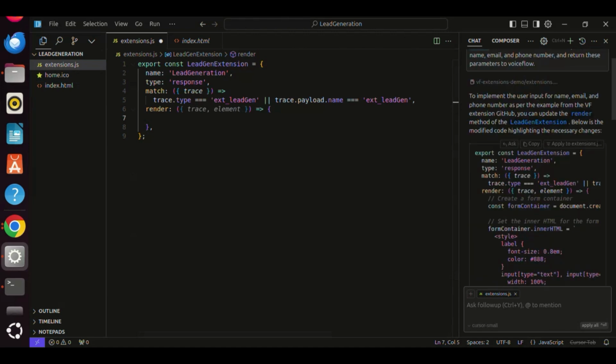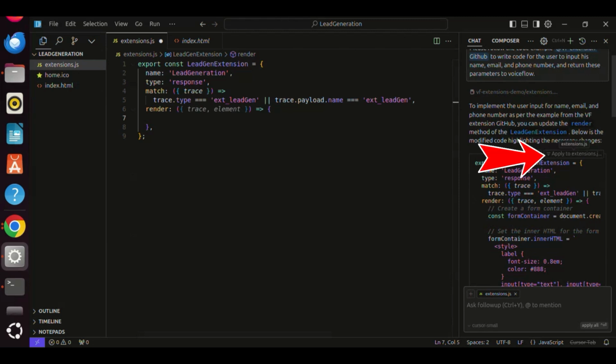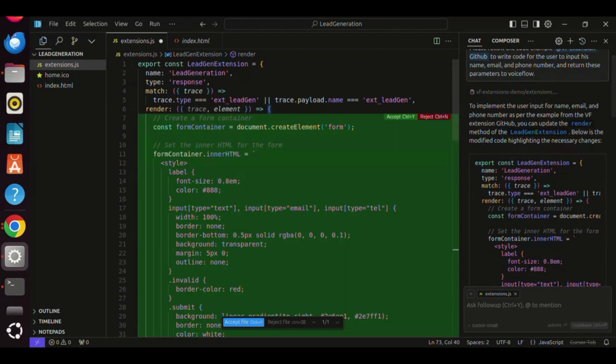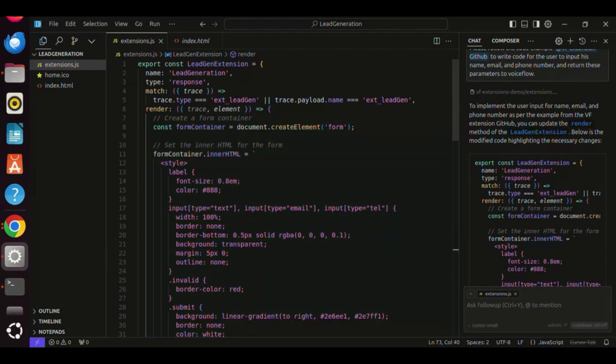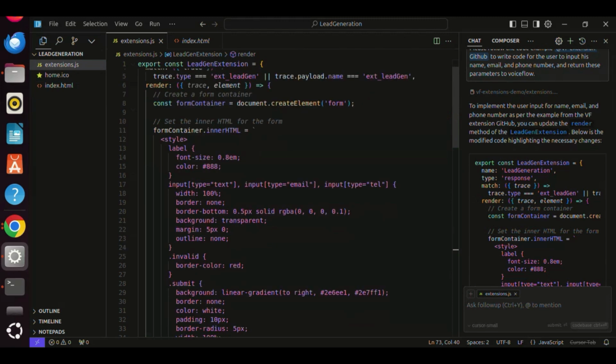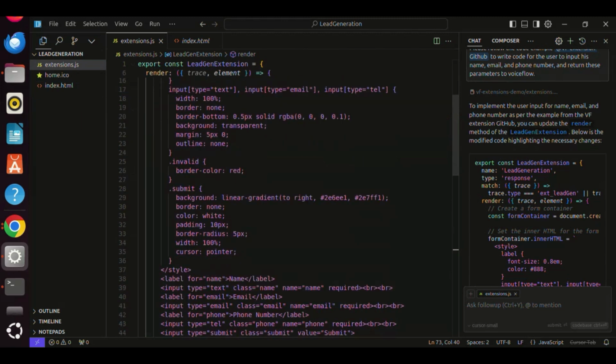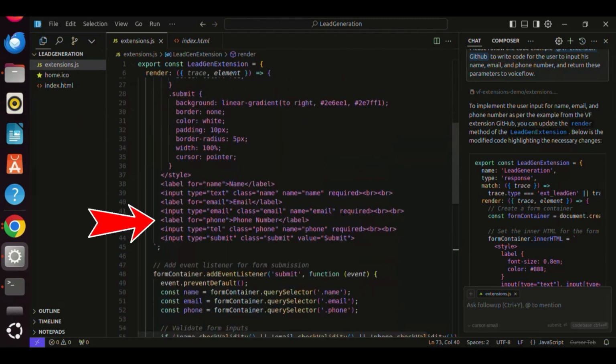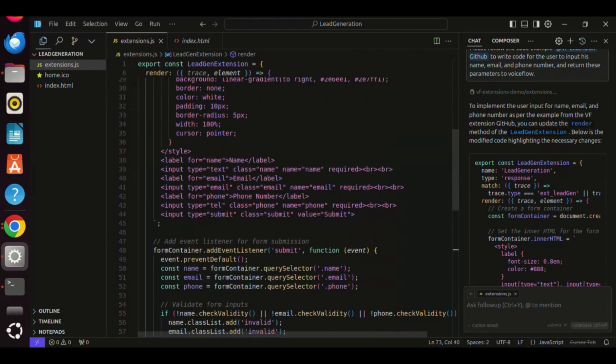It looks like Cursor has followed the pattern. We click to apply the code. The code shows in the extension file. It looks pretty good, and we can accept the code. We see the form container and the styling. The form has labels and inputs. The form has an event listener.